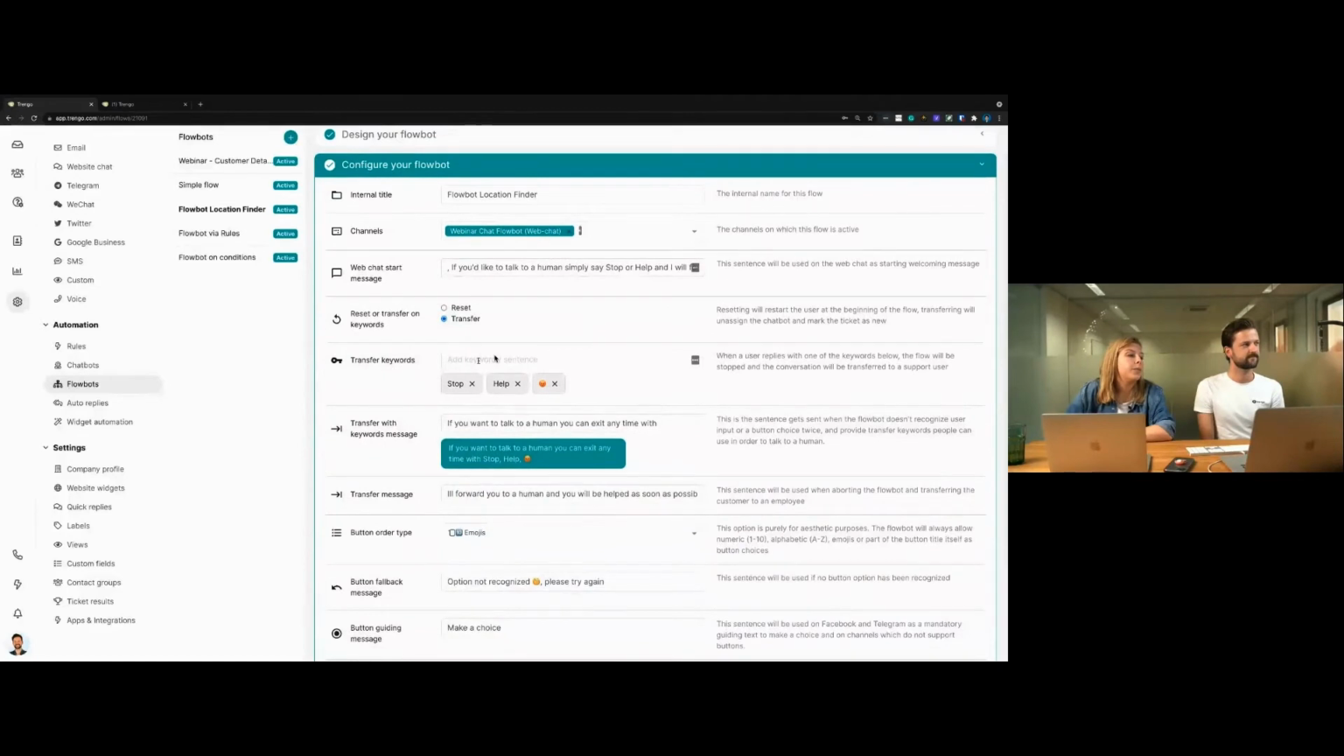That brings us to the other feature, which is the reset or transfer on keywords. Resetting means that the whole Flowbot conversation will be closed and the customer will start at the front again, going through all the steps. If you want to transfer, it will transfer the Flowbot ticket to the team that is connected, and an actual real-life agent can pick it up. How do you do that? It's already set in that simple message, but using keywords. If a customer types stop, help, a bad emoji, stuff like that, it will switch back, either reset or transfer.